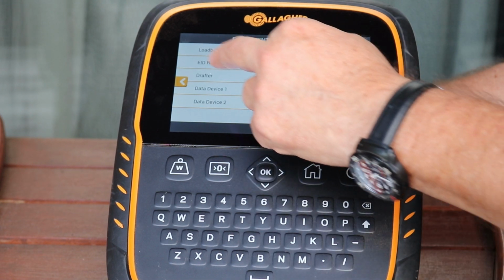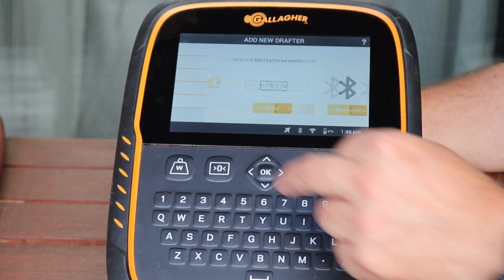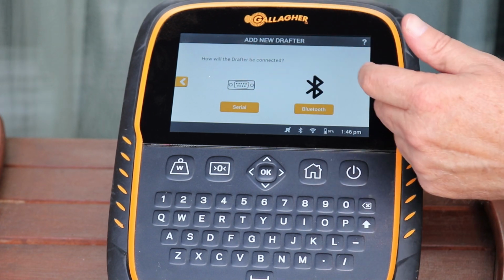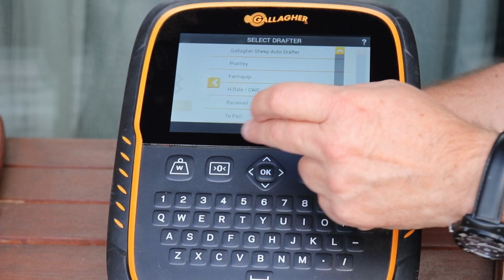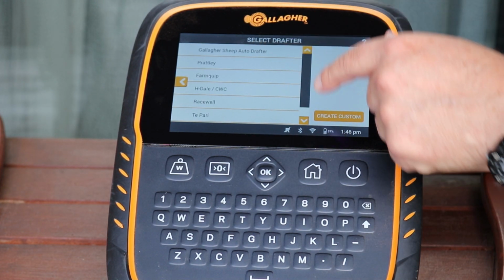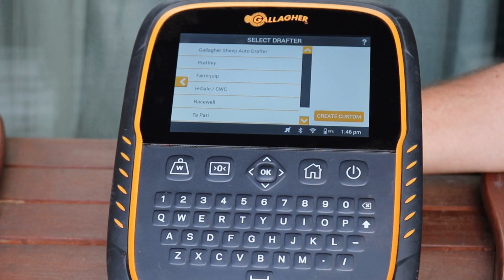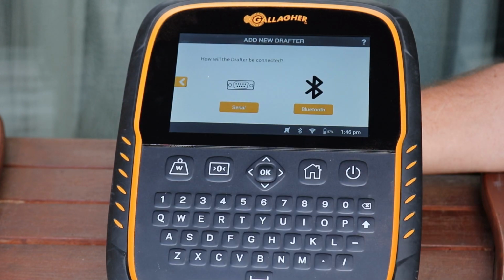Here we've got the drafter, so we can set up a number of drafters. Again, serial or Bluetooth drafters. If I go for serial, say, there's a list of drafters including our own. So all of the probably well-known manufacturers of drafters are here, and you can set up your own draft protocol as well. You can create your own custom one as well. But we've got them covered pretty well here. So you can just call us for advice on that one.